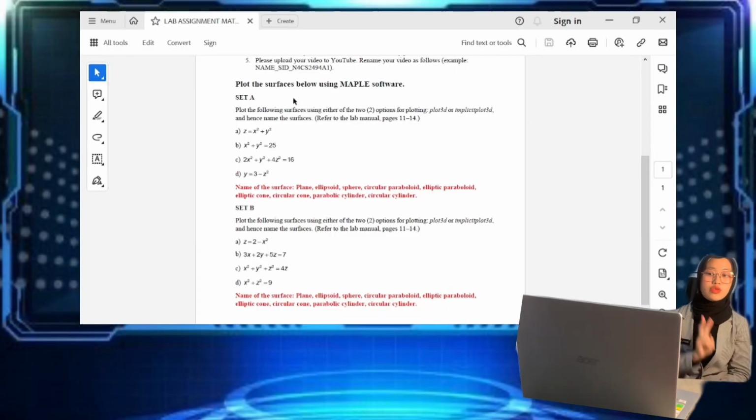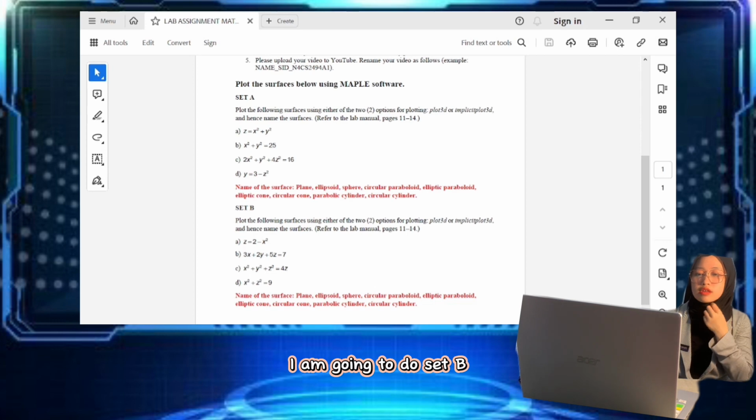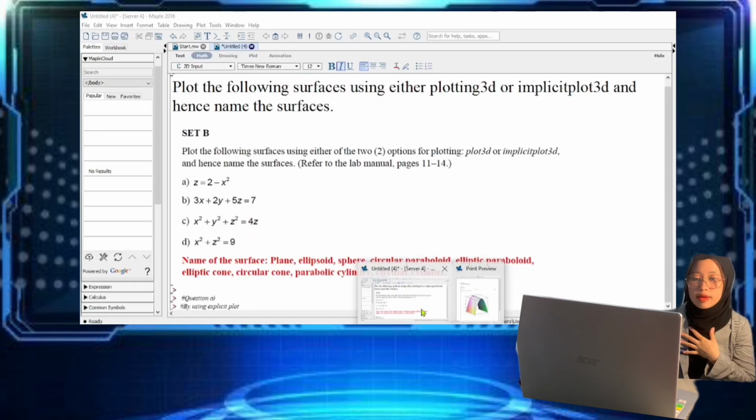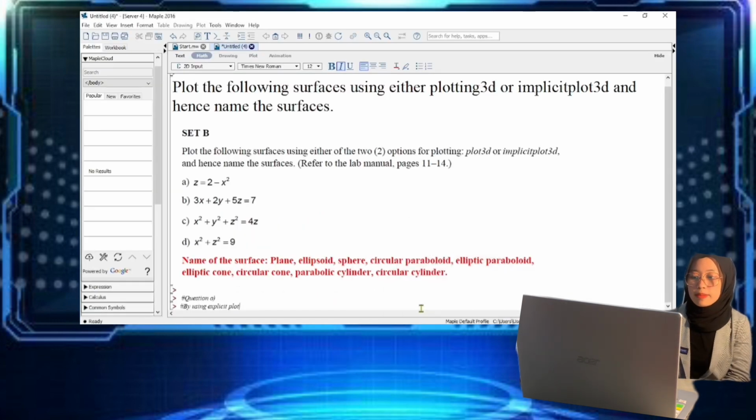So there are two sets of questions here, which are Set B and also Set A. But for today, I am going to do Set B. But first things first, let us open our MAT491 software.